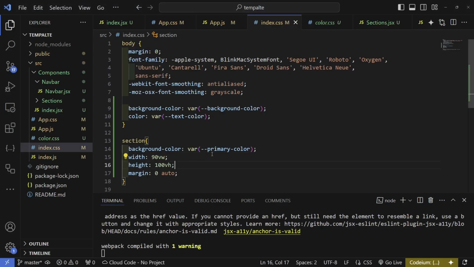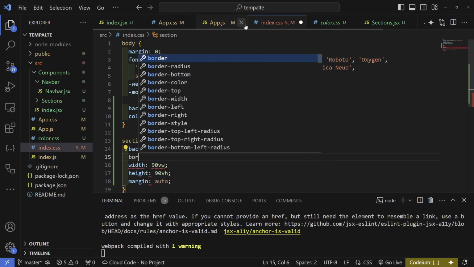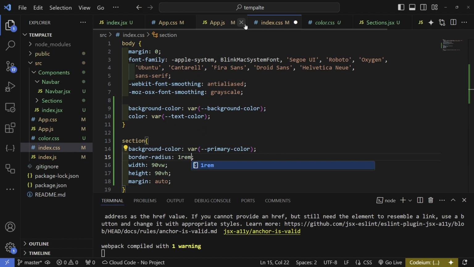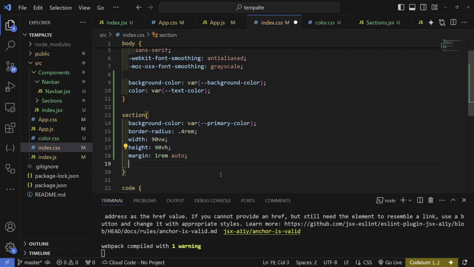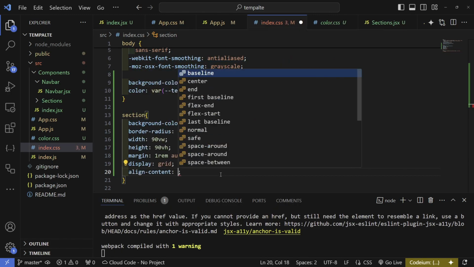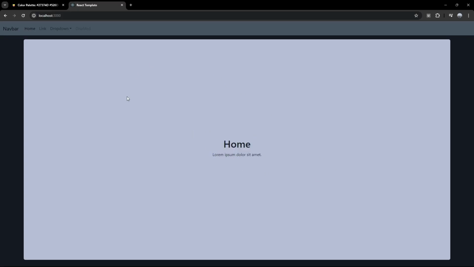But let's just say you want to do something a bit different. So something like a dashboard, it would be something like 90-90, and then it would be something close to this. Then we would add a border radius, which we can add right now. So border radius, 1 rem. I'm going to do 1 rem auto so that it looks something like this. I'm going to change this to be a little bit smaller. And then we can set the display property to grid. And then let's do align content, center, and then text align center, and let's just set the color to be background color so that we can see it.